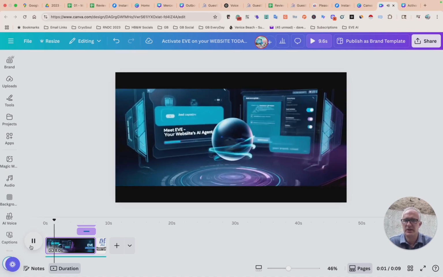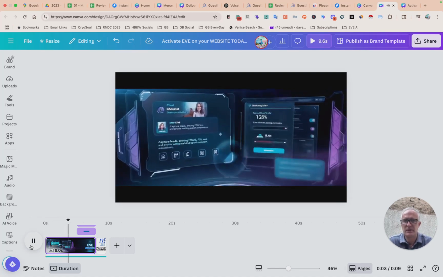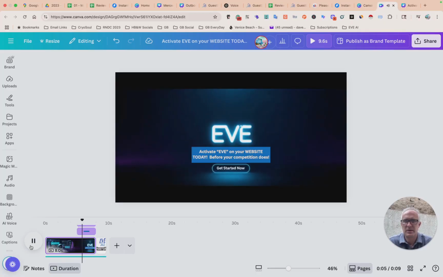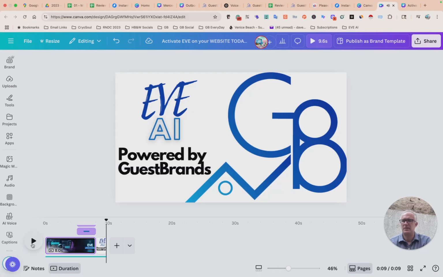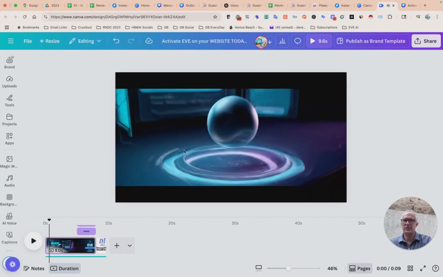Not all AI is created equal. Activate Eve on your website today to answer FAQs, capture leads, and so much more. Act now, before your competition. Not all AI.